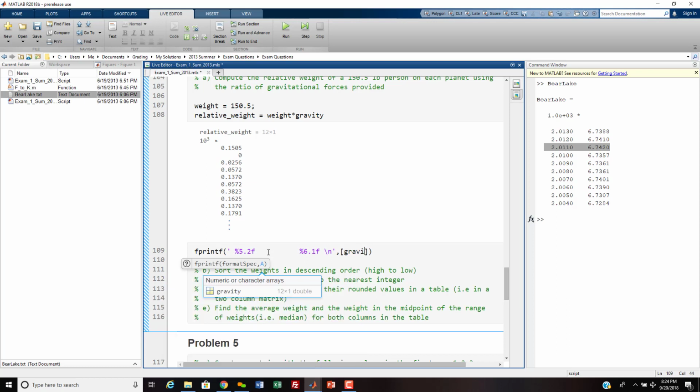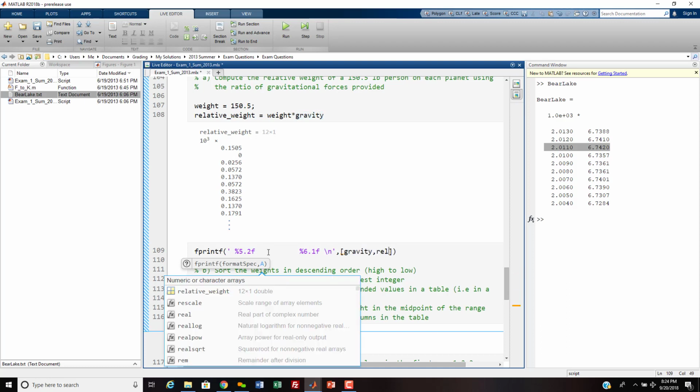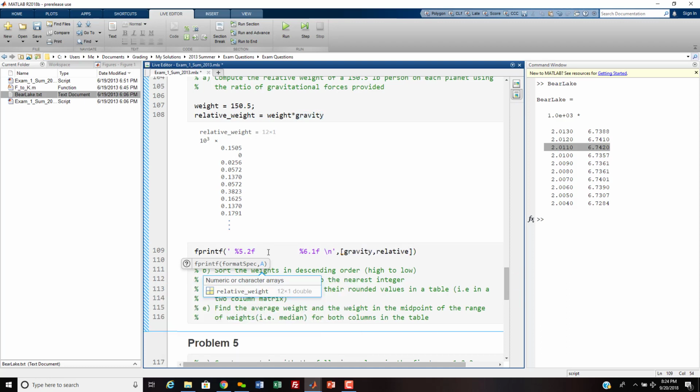We want the gravity to be in the first one, and we probably ought to do headers too. Yeah, that would probably be nice. Relative gravity. Yes, I talk to myself all the time. Sorry. Hope it's not too confusing to you guys.